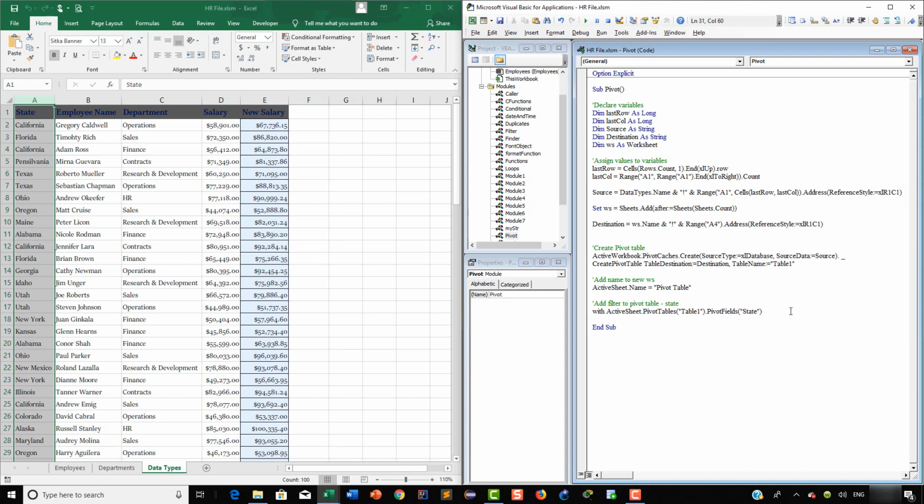Then here we're going to say With, and inside the With statement, we're going to say Orientation, for example. This is going to be equal to xlPageField. So we're going to say here page field. Then here we're going to say Position. This is going to be equal to 1.